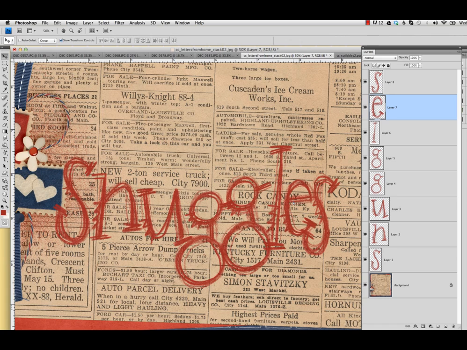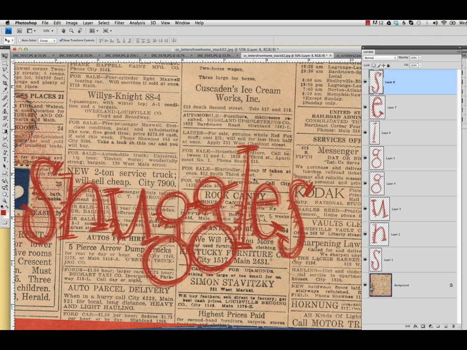Move the E. I don't want to go too far. It's not that I want the end of my word to go up in the air. And I love how the lowercase s tilts away just a little bit. All right, so there's the title the way I would leave it.